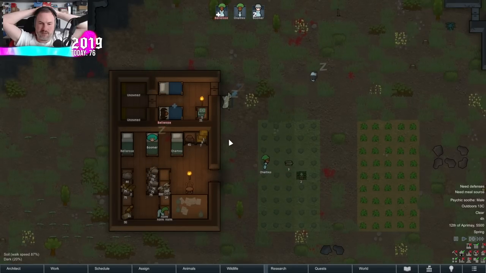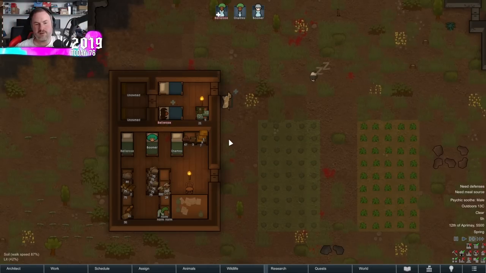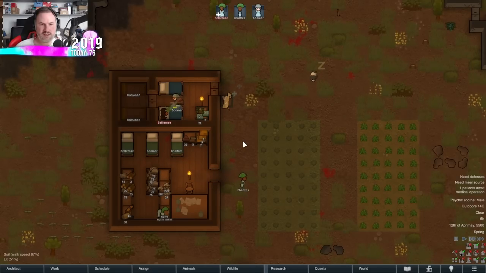Alright, good job. Get that pemmican stored. Let's get these smoke leaf joints in. Chartres eating some pemmican. Very nice. We got some herbal medicine. Nice! It's good to see everybody back at work. Boomer's feeding Bella Rose some pemmican. That's nice.